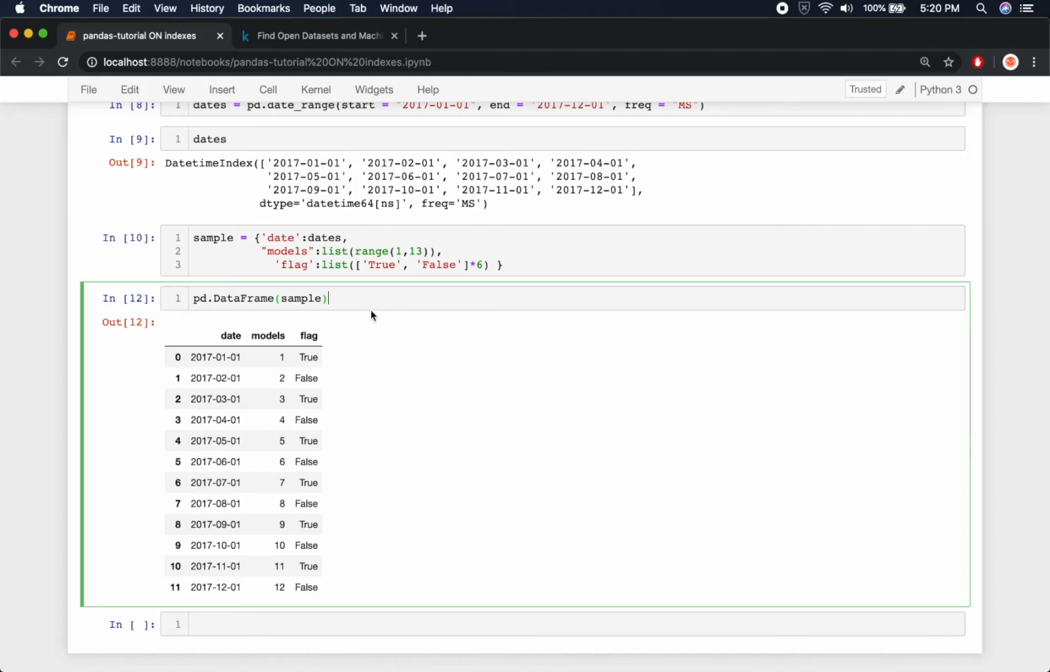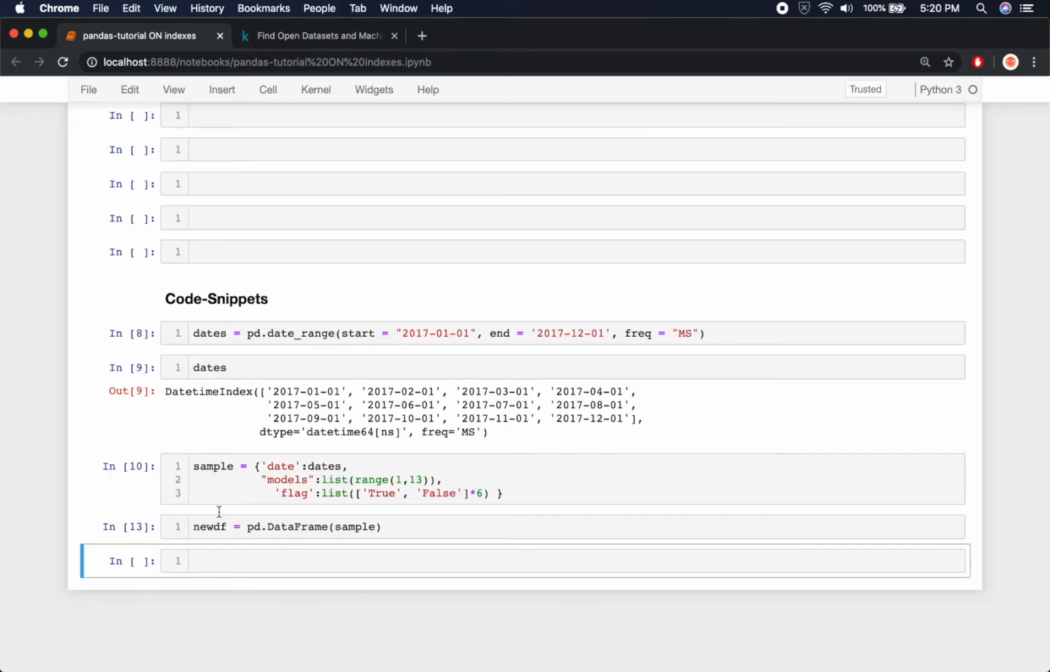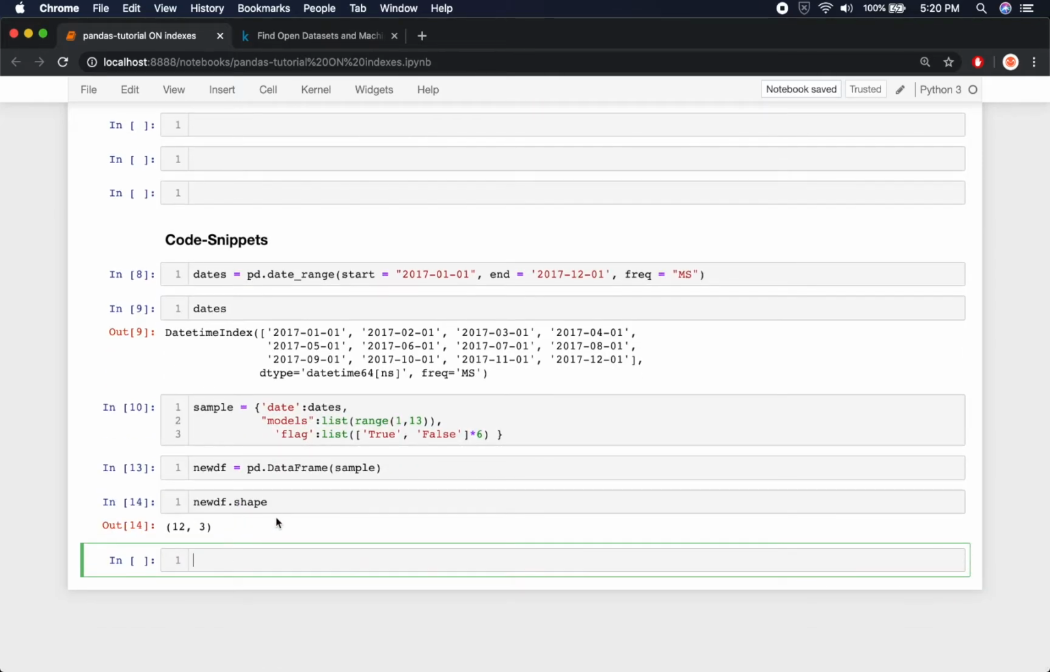Now let's rename it to new data frame. Here we have our new data frame dot shape. If you look at it, it's basically 12 rows and 13 columns. Awesome. Now what we need to check is how to set the indexes.